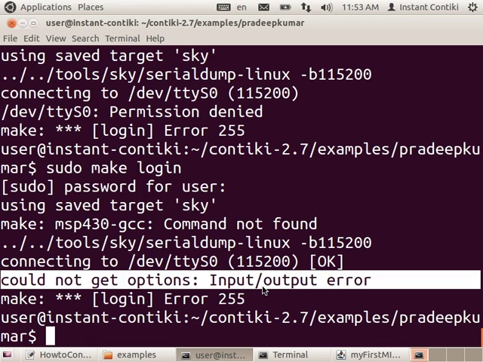So using TARGET=sky, make msp430-gcc. This is the library you need to install on Contiki, but if you use Instant Contiki, everything comes by default. And this device ttyS0 is the USB device through which you connect the mote to your machine. So input output error means it is not connected, that's why you get an error like this. Else you can directly log into your sky mote and run it from the terminal.